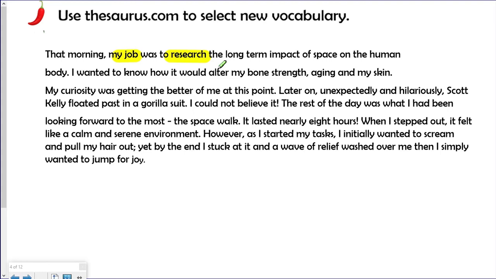Later on, unexpectedly and hilariously, Scott Kelly floated past in a gorilla suit. I might just put a dot there because I might think, I could put something to describe the gorilla suit.